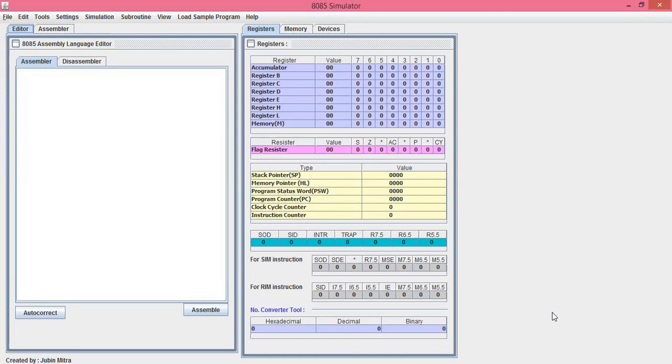So there are different registers in this. Registers are divided into general purpose and special purpose registers. General registers, as you can see here, these are the general purpose registers, which are basically six in number. Total 6 registers are there and every register is of 8 bits.